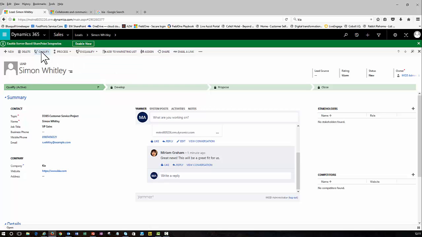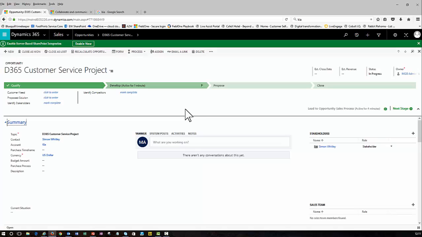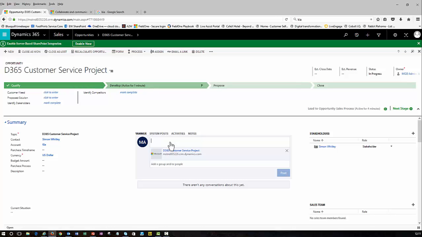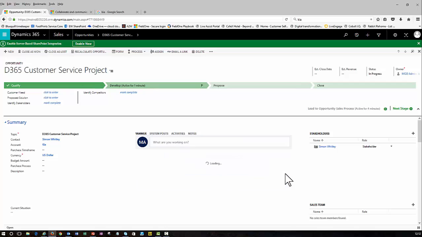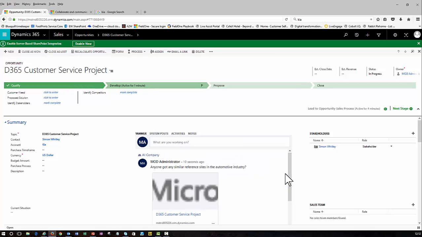So if I qualify my lead into an opportunity, we're now looking at the opportunity, and again I've got the Yammer screen where I can make Yammer posts that relate particularly to the opportunity. So for example, if I'm looking for some reference sites, I might want to post to all company requesting any reference sites in a similar industry will help me win this particular opportunity.